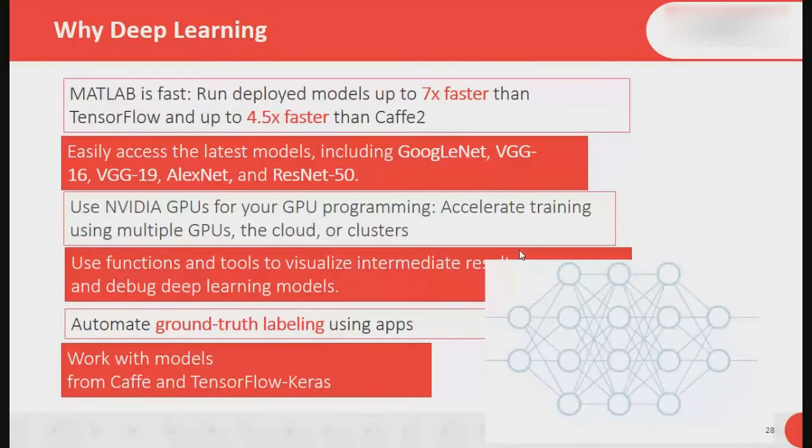Next, why deep learning using MATLAB? This is very important. There are lots of software options, like Python, a medium level language, and C++, a high level language. There is R software also that you can use for machine learning. But why MATLAB? This is very important. If you provide the same environment for TensorFlow and MATLAB, MATLAB is 7 times faster than TensorFlow and 4.5 times faster than Caffe2. Not only this, there are more advantages of using deep learning in MATLAB, like GoogleNet, VGG16, VGG19, AlexNet, ResNet. These are the open source models.